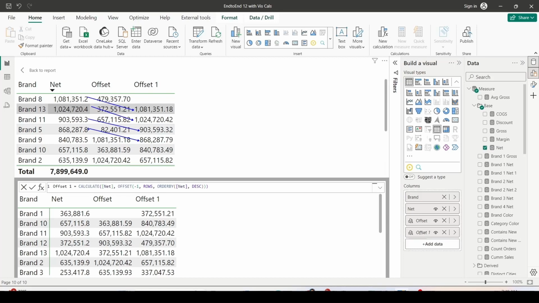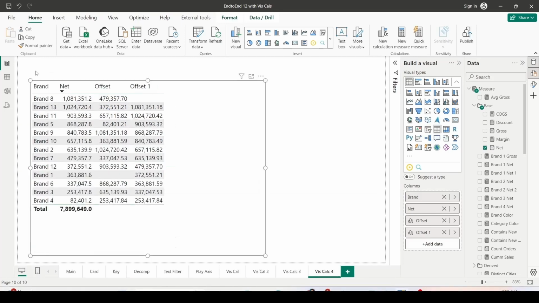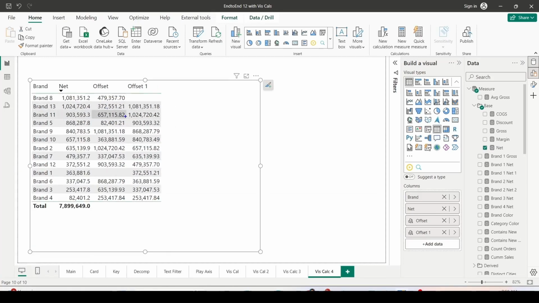Can you do that using previous? Try that out and do let me know in the comments. Can you do the same thing using the previous function? If not, offset is your choice. So let's go back to the visual and understand these calculations a little bit. So right now the sorting is on net, so you can see it's trailed by a row.